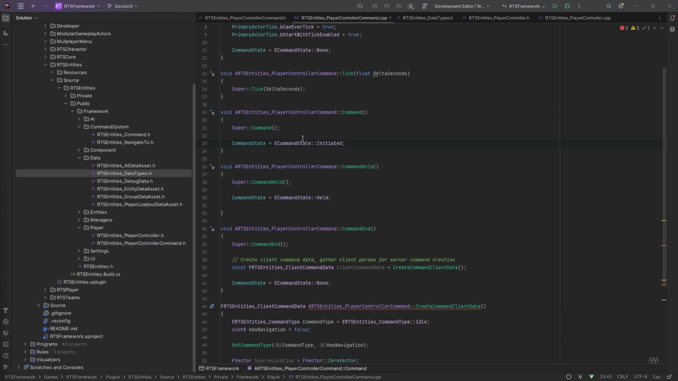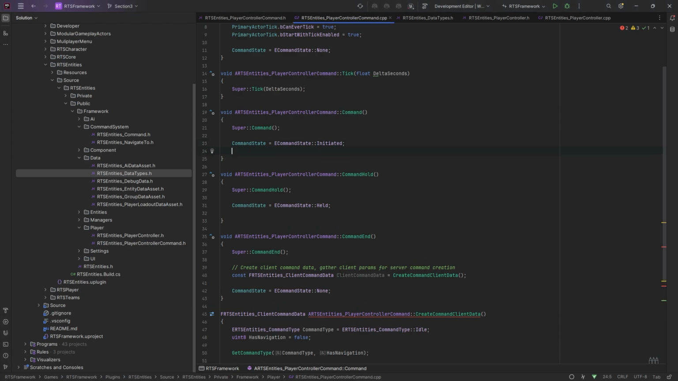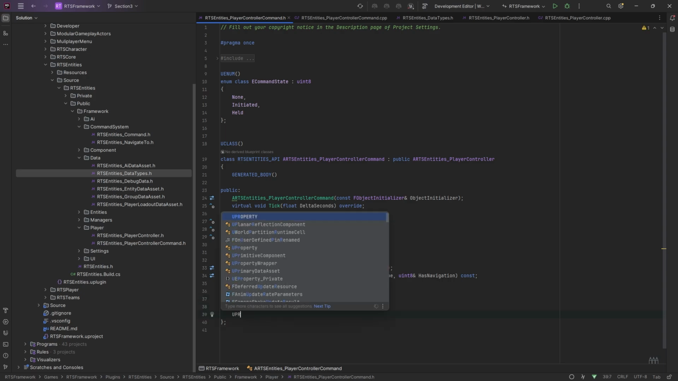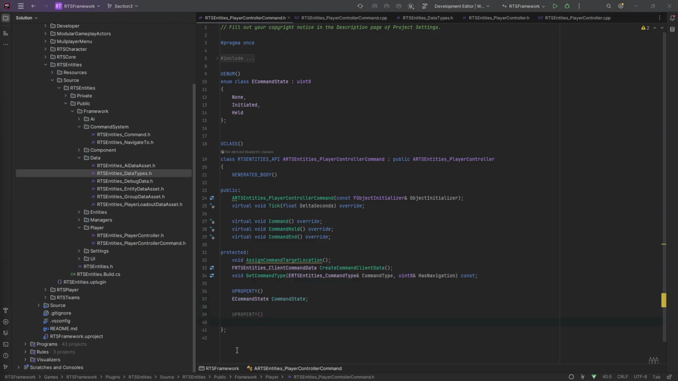So let's do a function up here. Sorry, I'm going to jump around a bit here, but we're going to assign a command target location. What I'm actually going to do is make a property for that. Could potentially make this a transform. We want a transform location. I'll make this location for now. I might change this to a transform later. It's just going to be easier to do the raycast to the terrain. Yeah, this just needs to be a location.